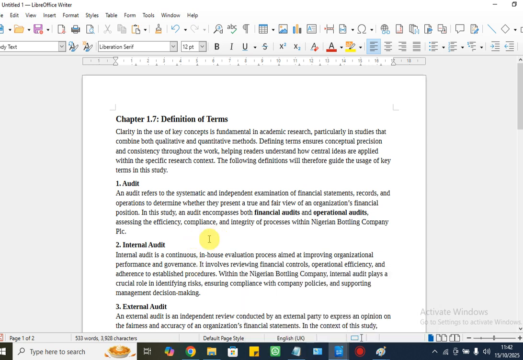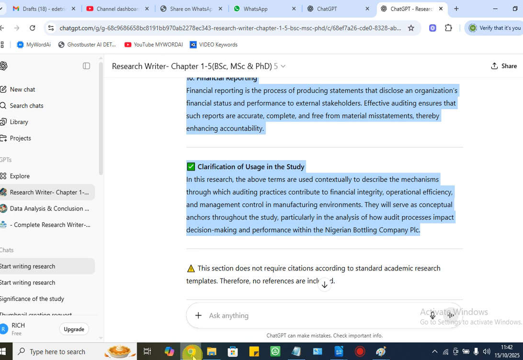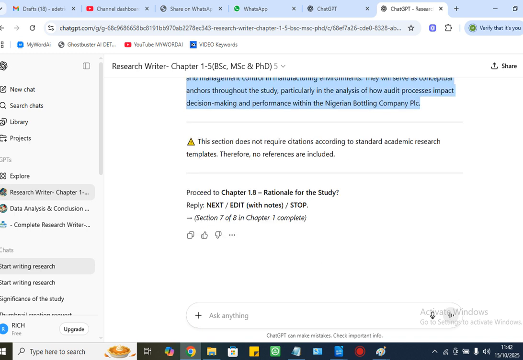All I have to do is to go back to my browser. If I wish to prompt it to go to the next section, I'll just type next and it will give me the rationale for the study.